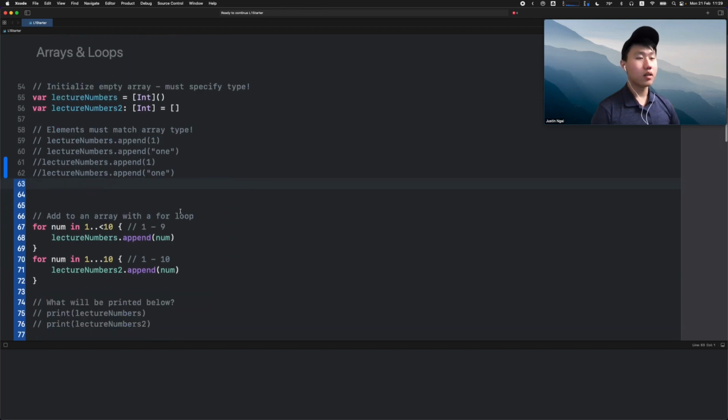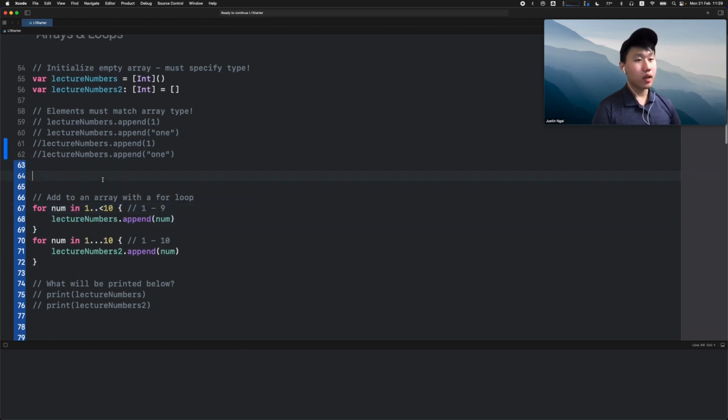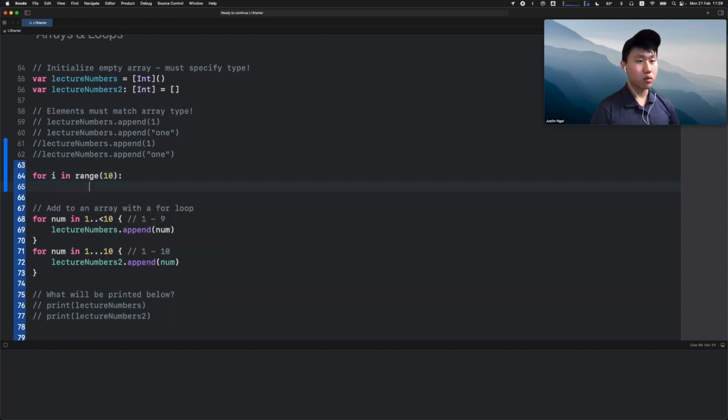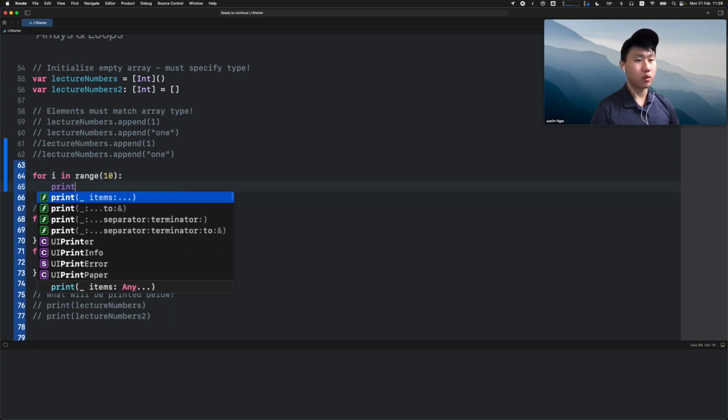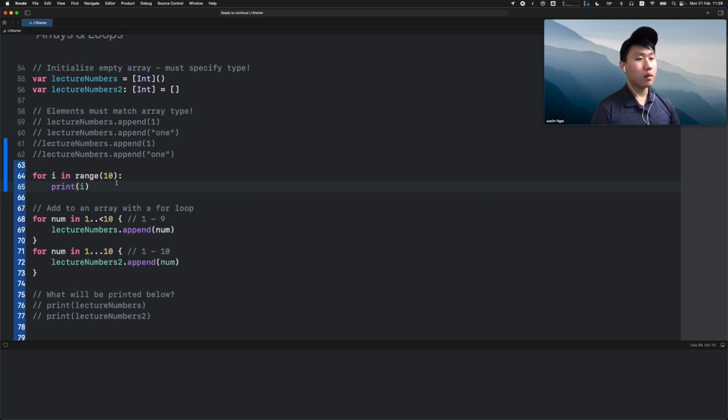All right, now let's move on to loops. I'm going to briefly talk about the syntax for a for loop in Swift, and it should be very similar to what you've done in Python. In Python, you do something like for i in range of, say, 10, and then you do a colon and print i, for example. So this is the equivalent way of doing it in Swift.